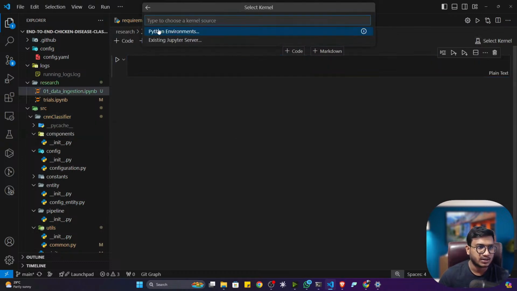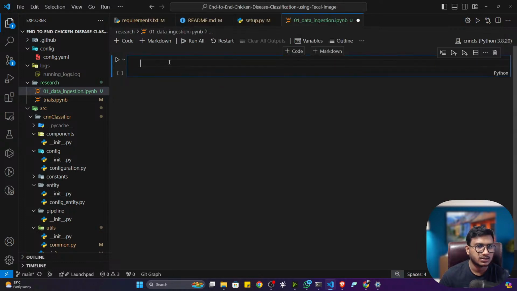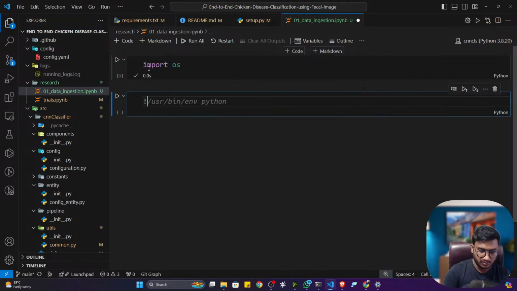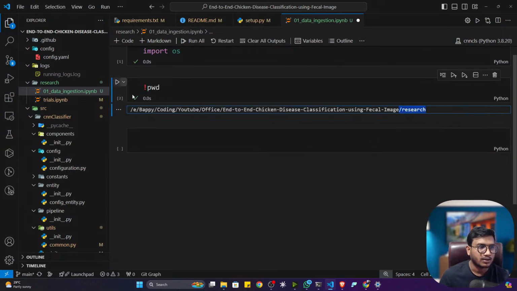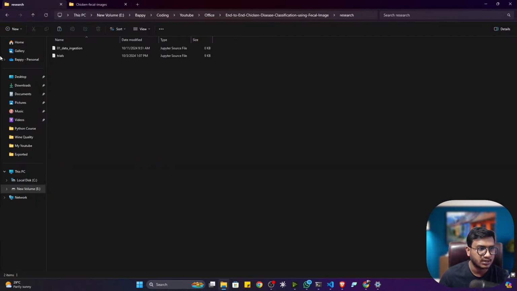So first of all, let me select my kernel. So this is my kernel, cnncls. So the first thing, guys, I have to do is get back to my project working directory. Let me show you: first of all, let me import os. Now see, if I do pwd, you'll see that I'm inside the research folder. But what I need to do is get back to my project folder working directory. So this is my project folder working directory, but I'm inside this research folder.